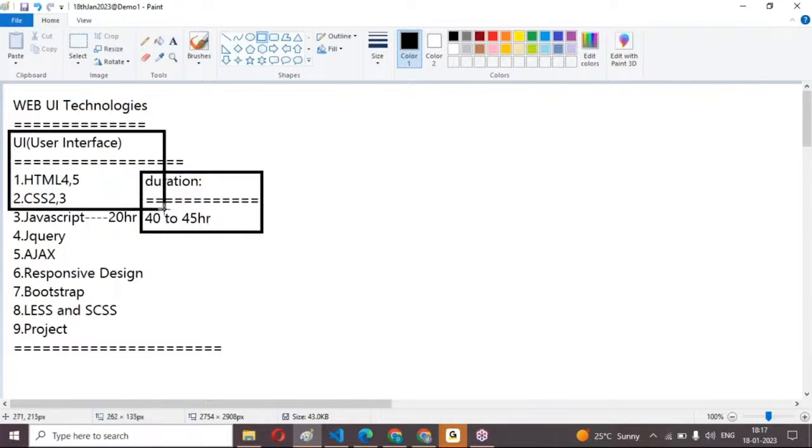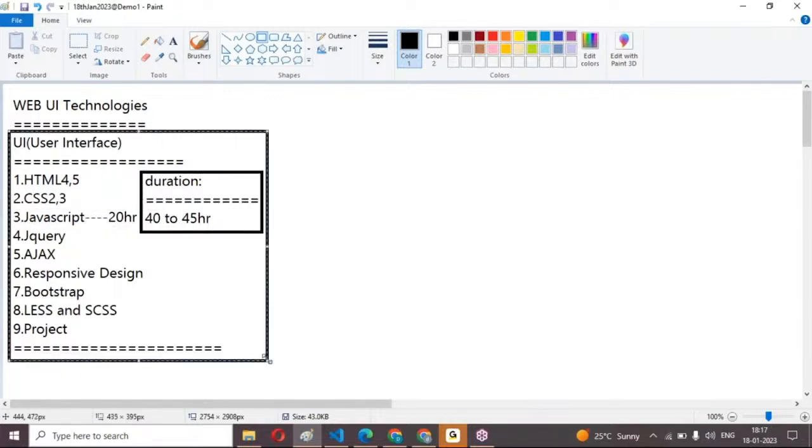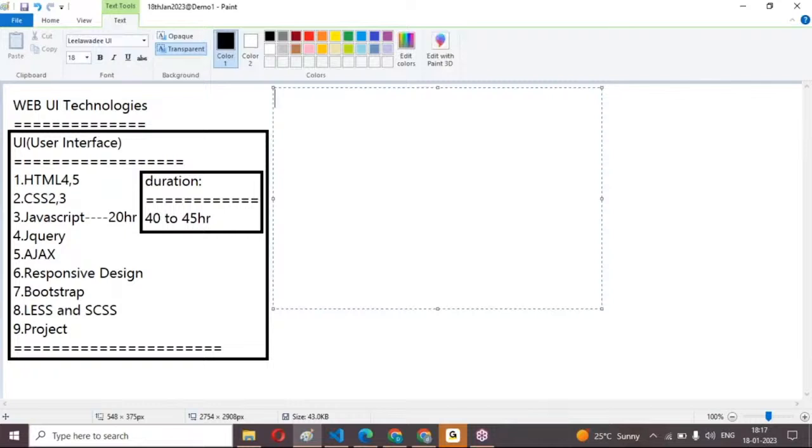Here UI is a user interface. We can create user interactive pages by using all these topics. In this UI programming, I'm going to show you first what UI is. In the demo, I'll explain what UI is and what its real usage is, and what we can achieve after learning this UI programming. And along with each topic, you will learn brief information about each topic from this class.